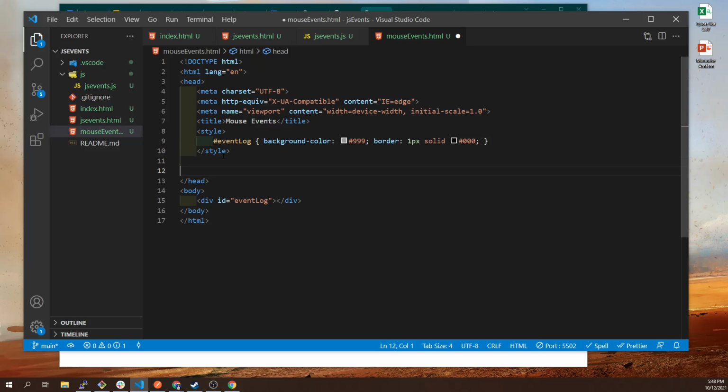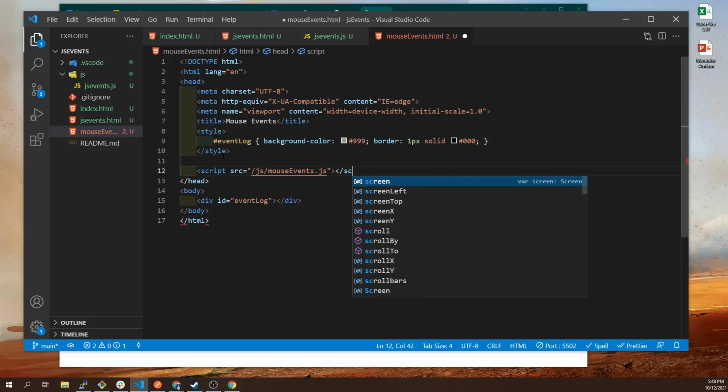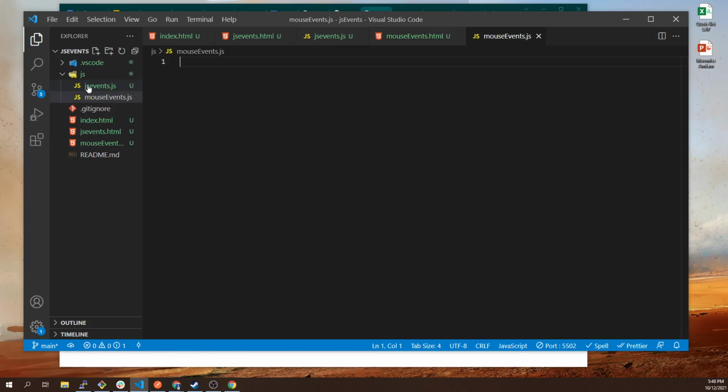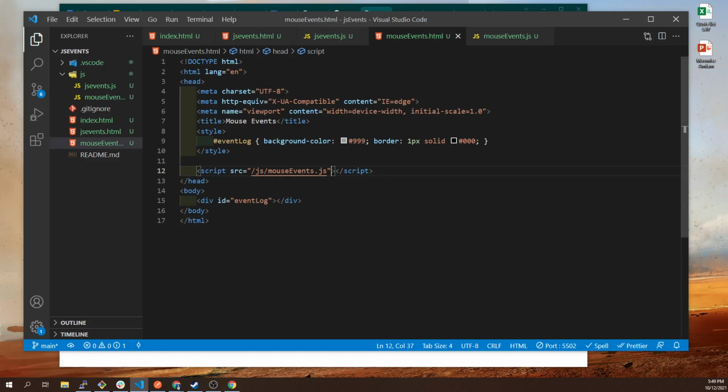Let's make a new script, with source equals js/mouse events.js. We'll put all of our code for the mouse events in there. New file, mouse events.js. We want to defer this.